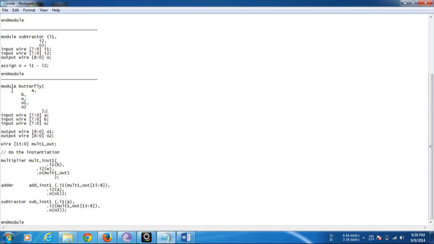So the butterfly module syntax is also the same as that of the previous modules. Module name and the parameters of the inputs and the outputs. Next you have to declare the input wires and their step sizes, and the variables which we have declared. So if these are the inputs, we have to declare them as input and output wire, with the step sizes 7 down to 0 and 8 down to 0, and the variables which you have declared.